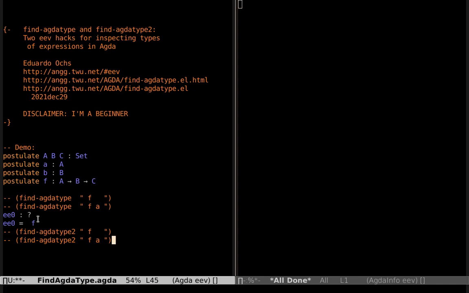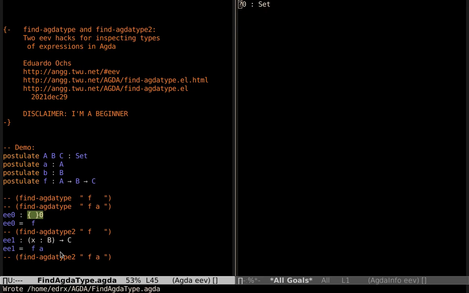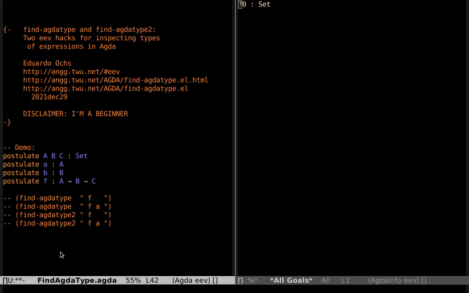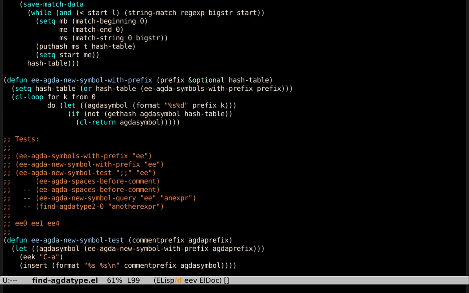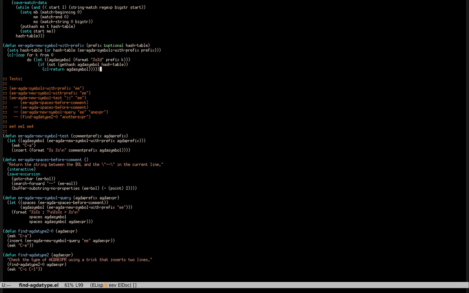If I execute this expression here, it will put another pair of lines here. Note that it uses different symbols to avoid collisions. And we can use these two lines to obtain information about the types of these things. So I can try to type Ctrl+C, Ctrl+A here. And let me show the code. Sorry, let me first undo this. And let me show the code in a smaller font. No, in that font.